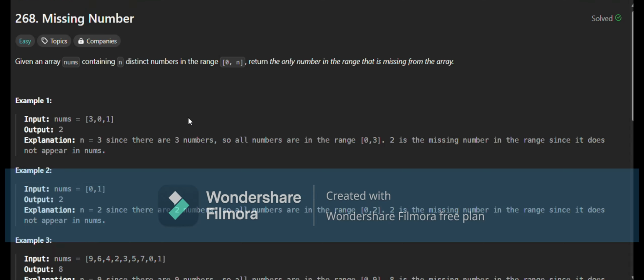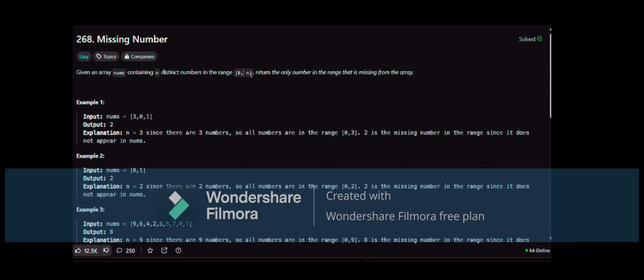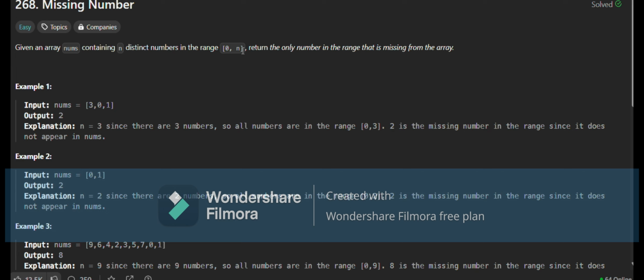So the given question is Missing Number, which is problem number 268 from LeetCode, an easy problem. Given an array nums containing n distinct numbers in the range 0 to n. What does it mean? It means we are given a nums array which contains different elements within a range 0 to n. The n can be any number.